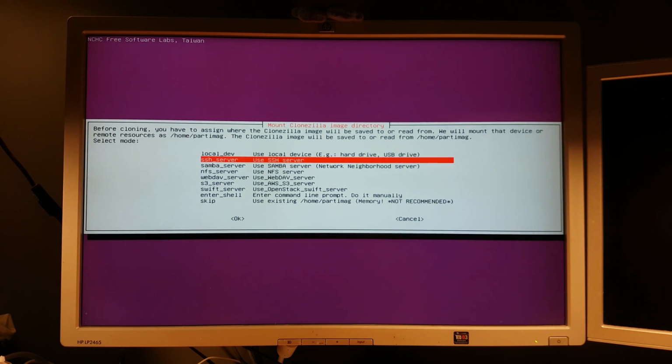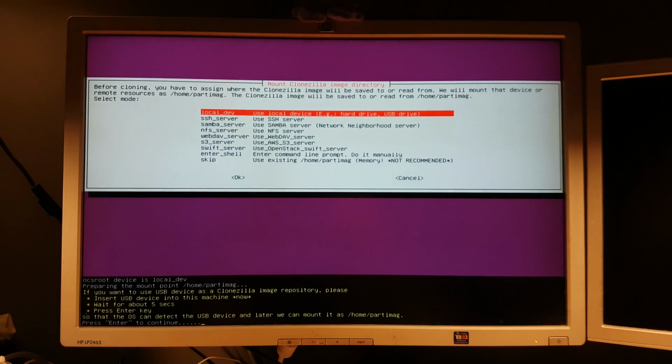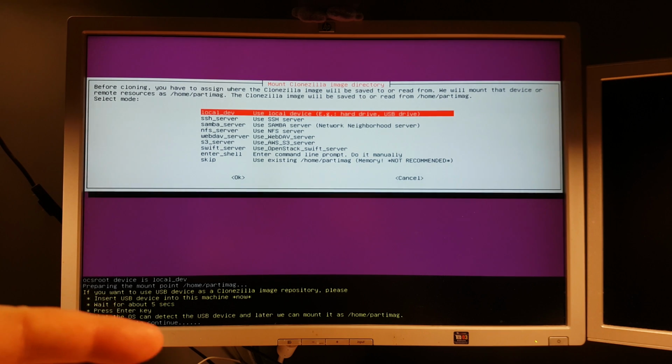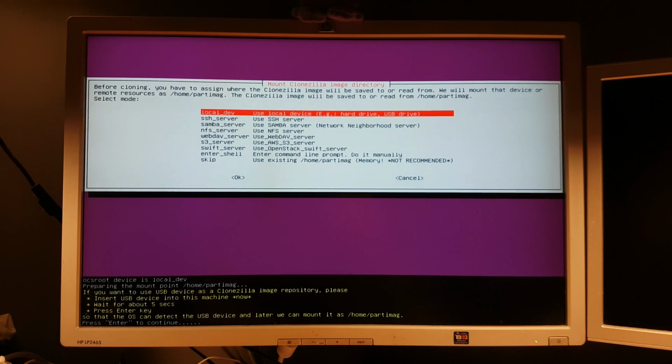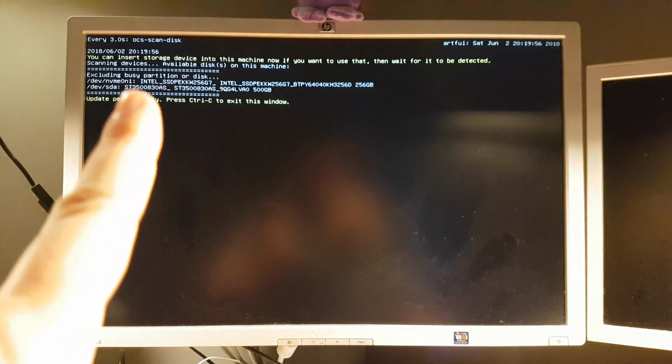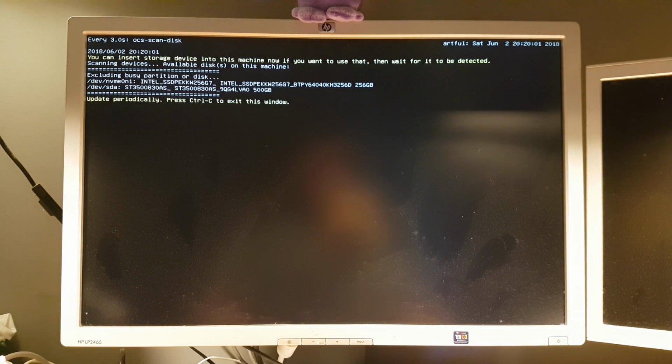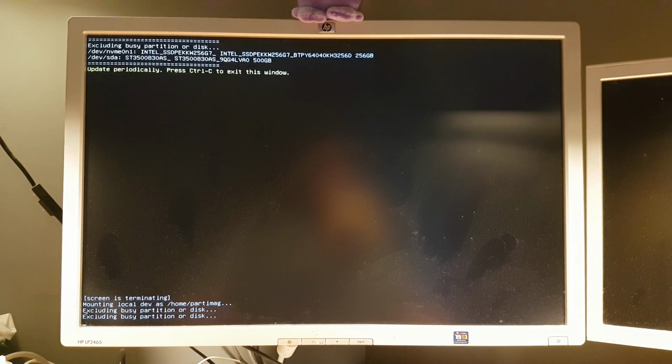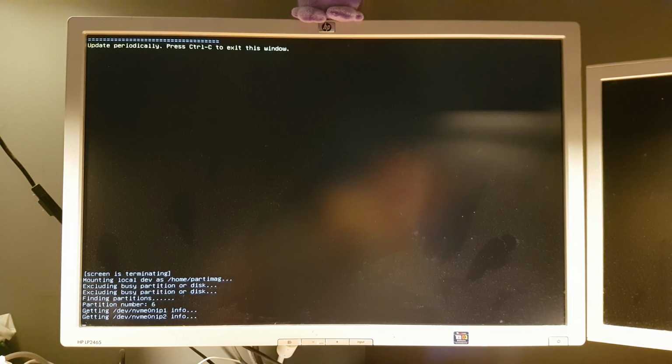And the red bar is the selection you make. Same here at the top. Use local device, you know, hard drive, USB drive. Press enter on that one, and you see now at the bottom it says press enter to continue. So press enter. And right here it just says, in yellow text, press Ctrl C to exit. Or exit that window, not exit Clonezilla.